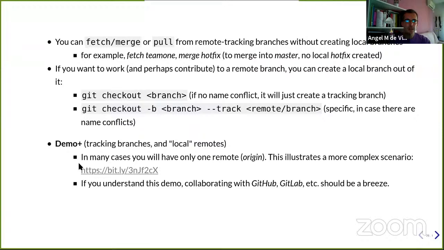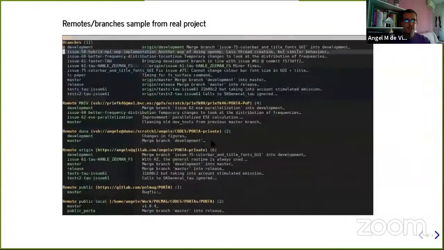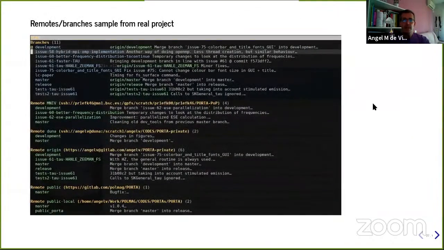I also have a demo for this, but I don't have time for this. This is just to show you some more details about remotes, but let's not go into that. We're going to see some examples now with GitHub. And this one is just to show you that this is maybe more complicated, but this is useful. Sometimes this is a real state of one of our projects.